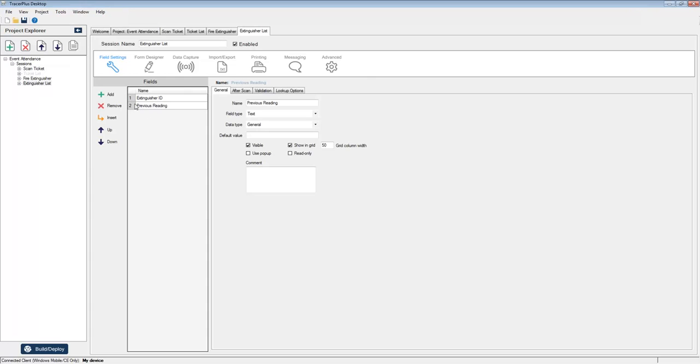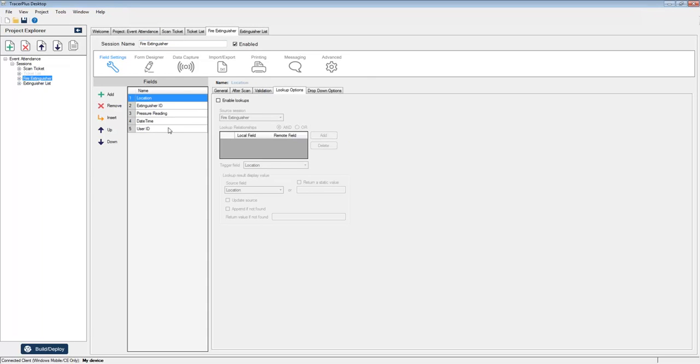So now to look up this previous reading, I'm going to jump back over to the fire extinguisher inspection form, which is the one the user is actually using. I'm going to add a new field here, and I'm going to call this one previous reading. I'll just put previous there.